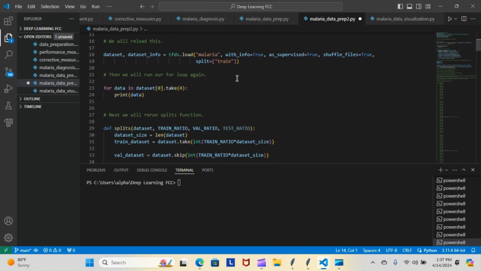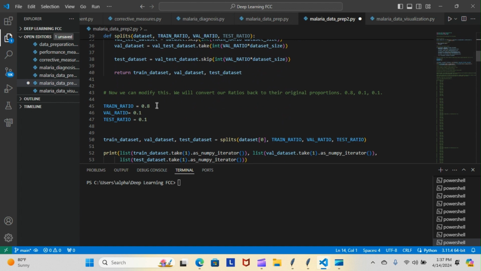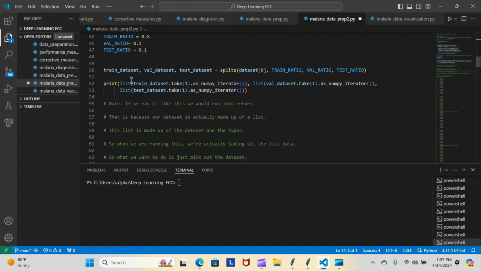Then we're going to run our for loop again for data in dataset[0].take(4), and print the data. Next, we will rerun the splits function, the one that we created in the last module. That's this here. And then we're going to modify our ratios again back to the original format, 0.8, 0.1, and 0.1.